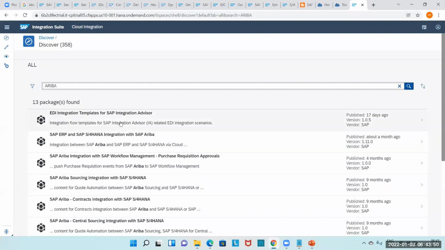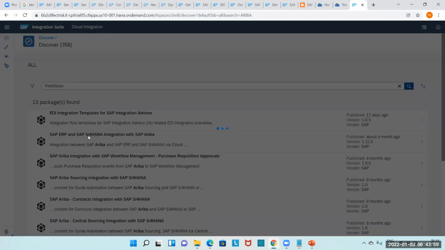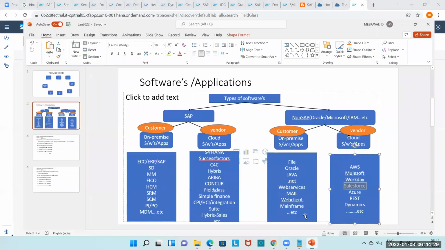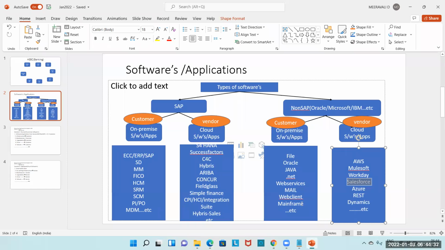Again, we can see a similar way here. This is Ariba. Next one is Fieldglass. We have SAP S4HANA integration with SAP Fieldglass. SAP S4HANA integration is nothing but SAP S4HANA on-premises integration with SAP Fieldglass. Like that, you need to remember multiple applications here, because going forward, we are going to use the same applications to communicate.